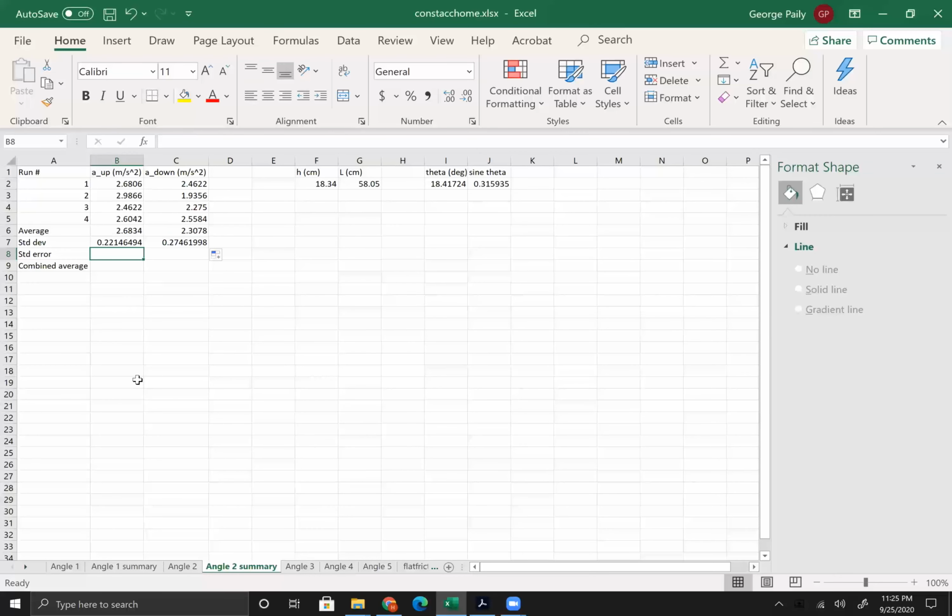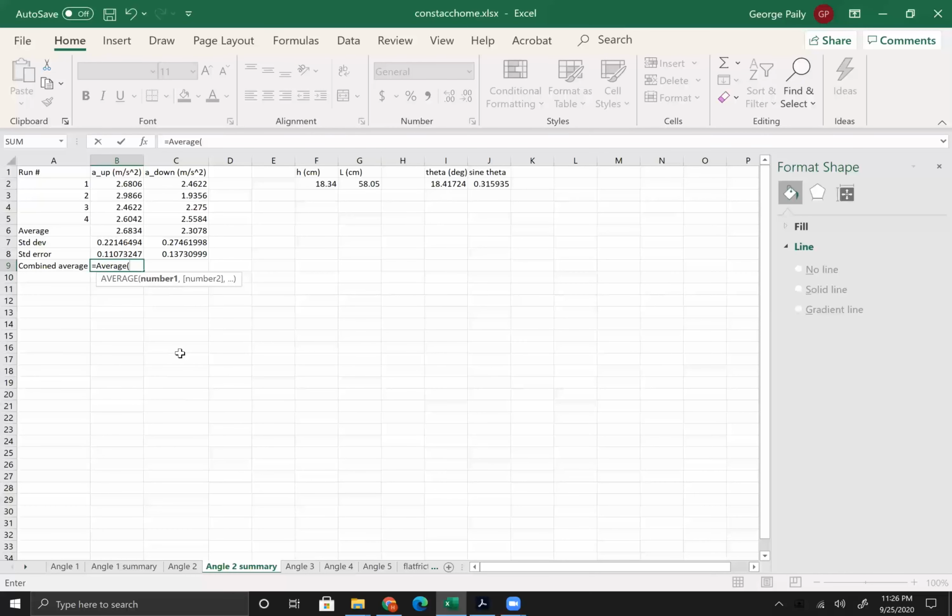The standard error we know is the standard deviation divided by the square root of the number of observations. So here we have the standard deviation is in cell B7. So I put equals B7 divided by the square root of 4 is 2. So I put that there. And I can click and drag that over here and I can check, yes, this is equal to C7 divided by 2. All right. And I want the combined average. So I put equals average and I highlight the 2 cells whose average I want. And there you go.